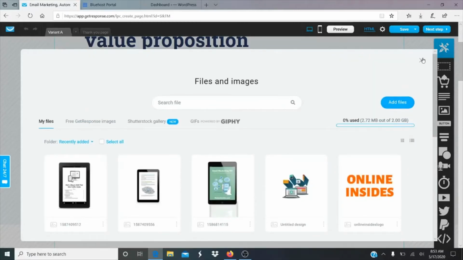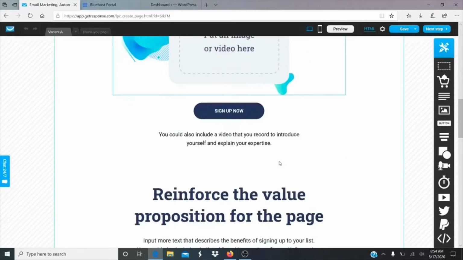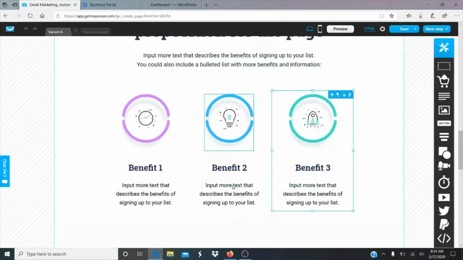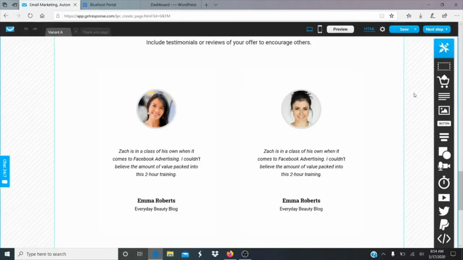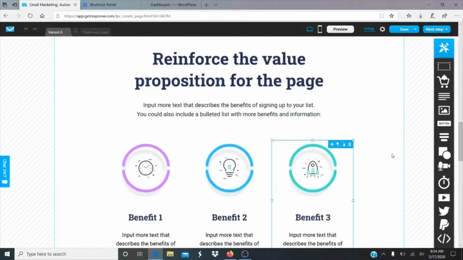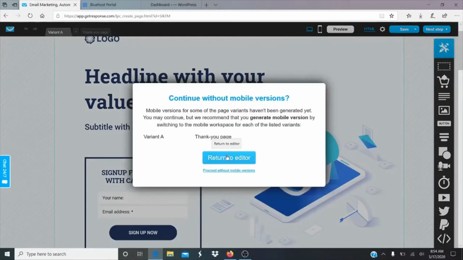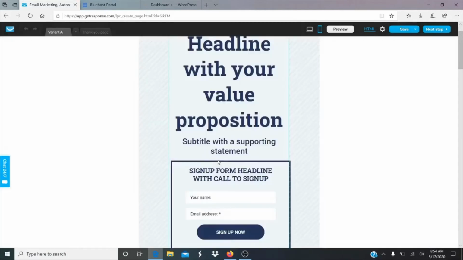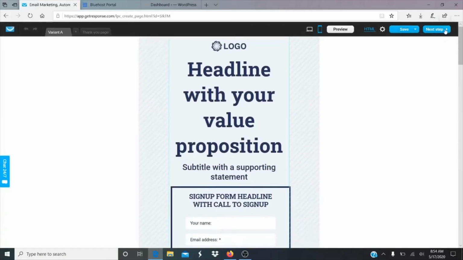You can add files from your computer, and you can put in videos too if you like. And they have this really nice layout that you can just kind of tweak. A testimonial section for some social proof, and again, looks pretty cool. And it's saying here mobile versions haven't been generated yet, so they want you to preview the mobile version and make sure that it looks good too before you go ahead and finalize everything.